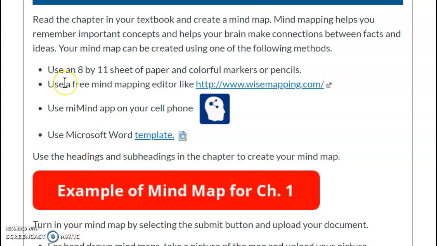Okay, so after you've read the chapter, we want to pay special attention to the titles and the subtitles in the chapter. So you can make a mind map by using an 8x11 sheet of paper with some markers. You can use a free mind map editor on your computer called Wise Mapping. You can use one on your phone called My Mind, or you can use a template that I've created for you. This template is probably the easiest one to use, so that's the one I'm going to walk you through.